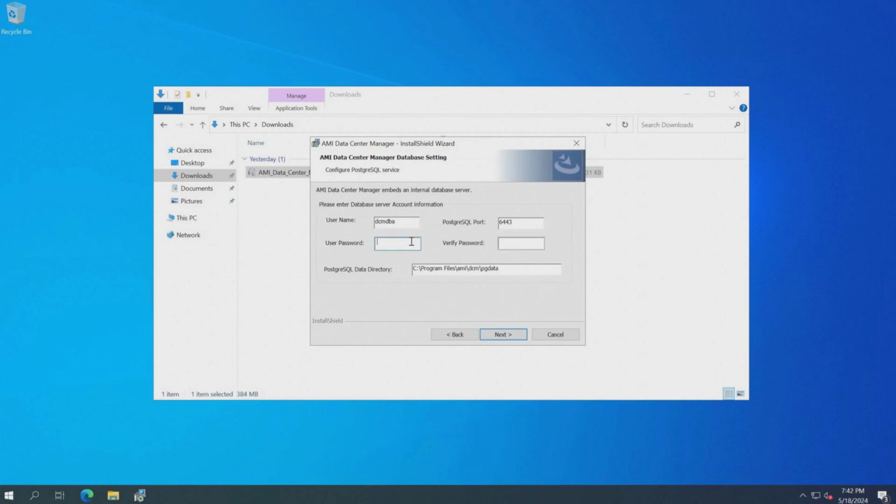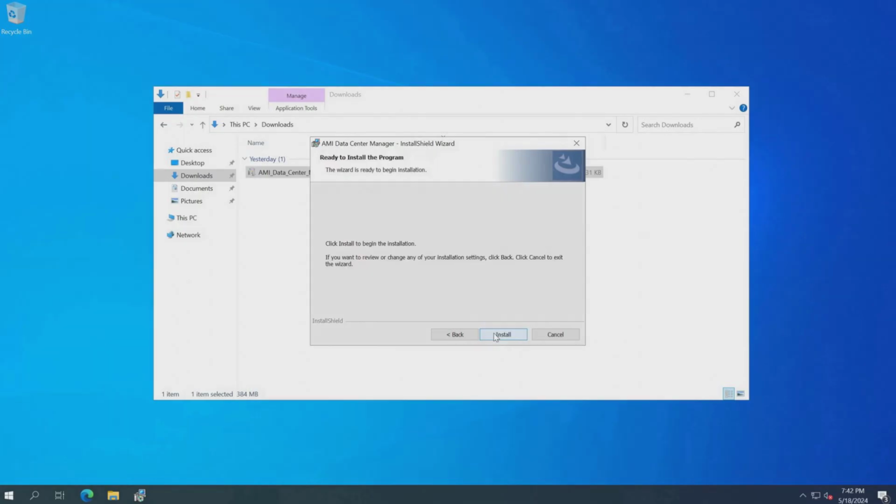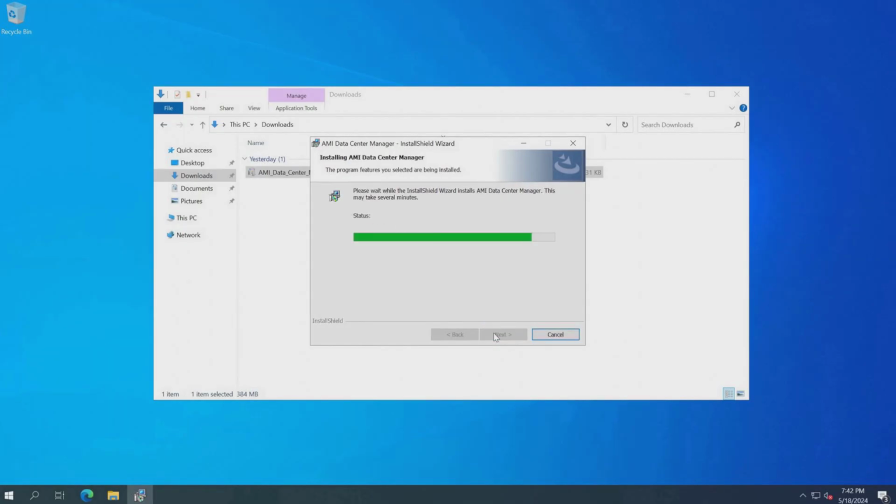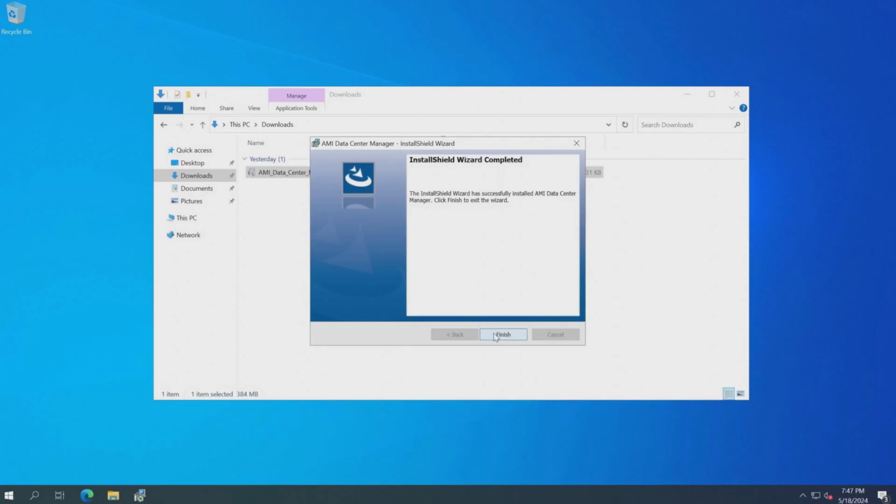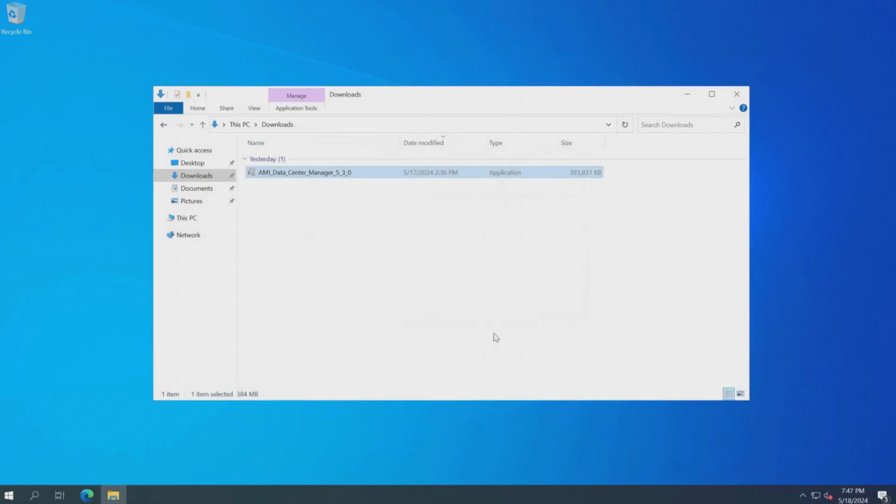Since DCM uses PostgreSQL as a database, you will need to configure its password, port, and the installation directory. Now click on Install to start the installation process. Now that the installation is complete, you can click on Finish to close the installer.